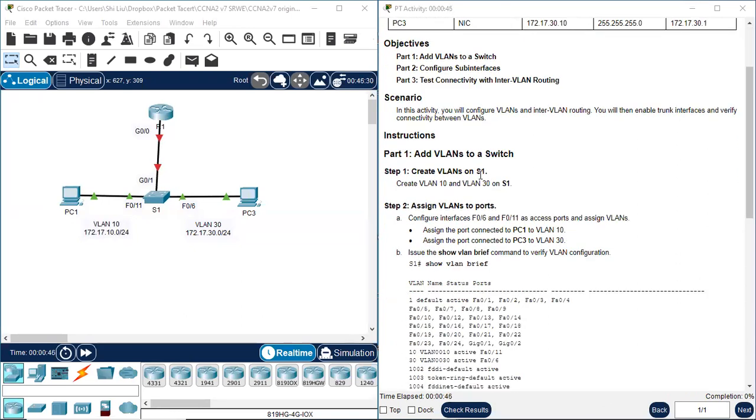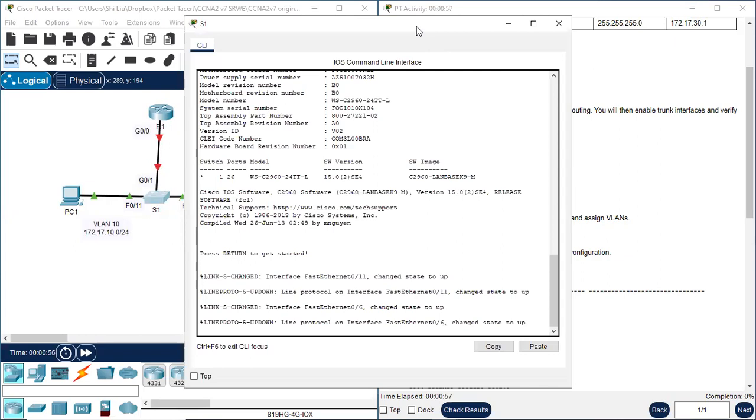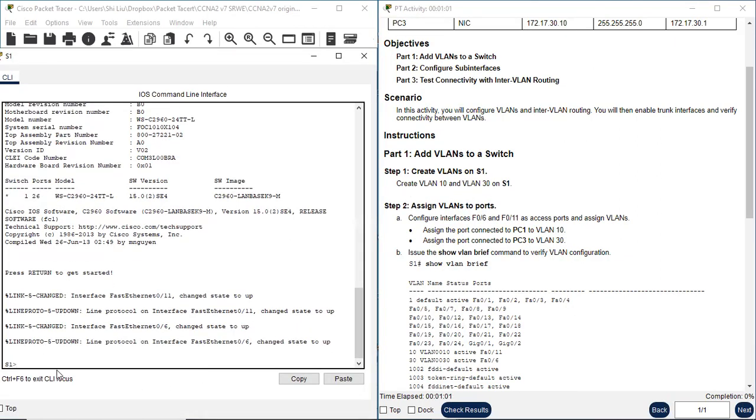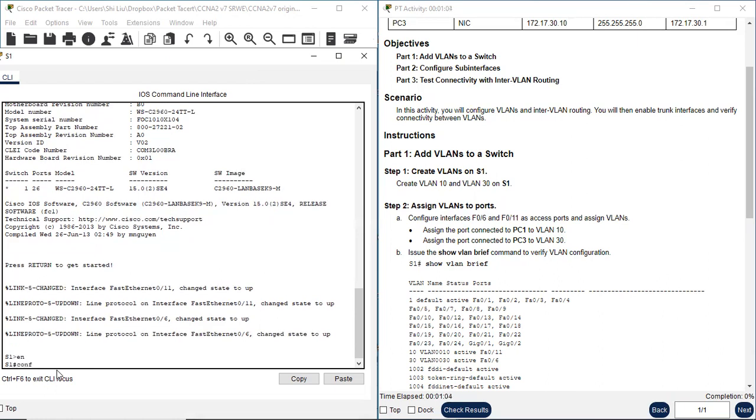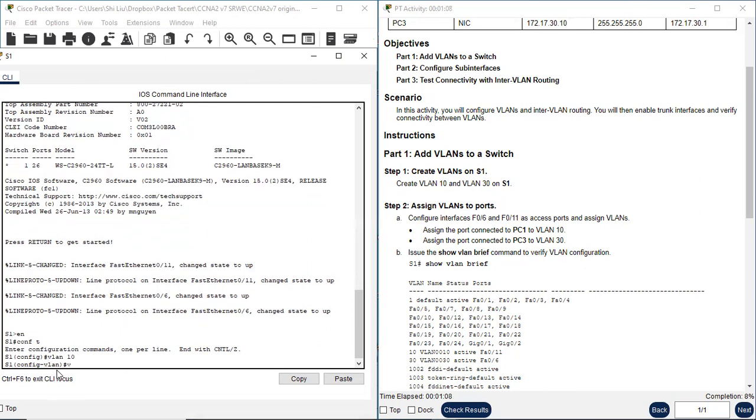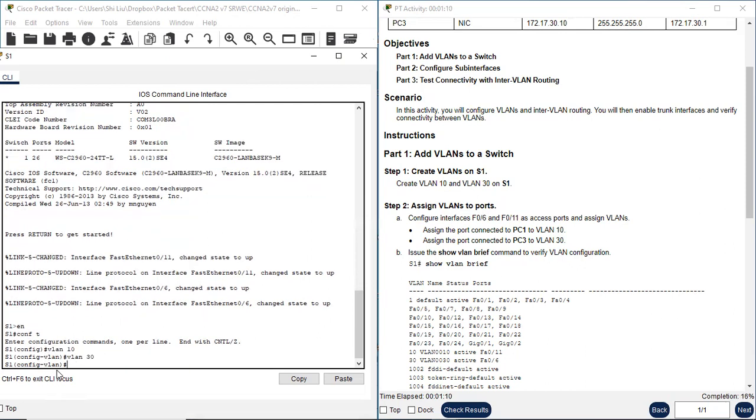Instructions, part 1: add VLANs to a switch. Step 1, create VLANs on switch 1, S1. Okay, here's S1. Create VLAN 10 and VLAN 30 on S1. Let's go. Enable, configure terminal, VLAN 10, VLAN 30. Okay, we configured two VLANs on S1. Next, assign VLANs to ports.